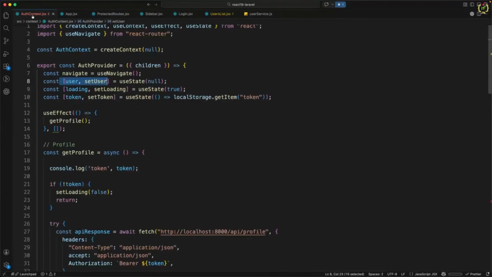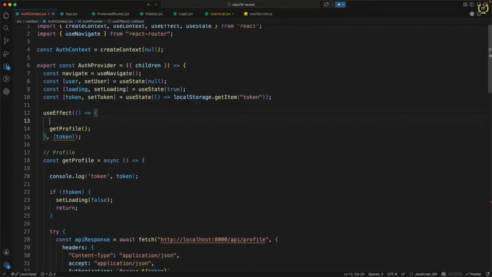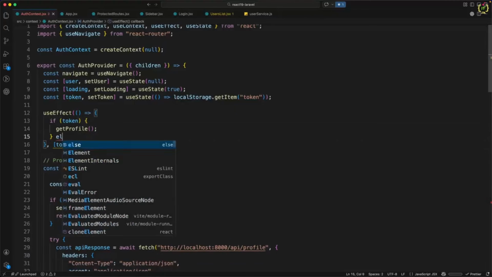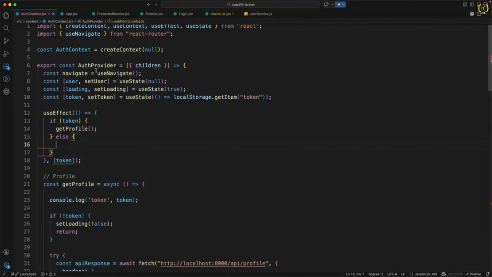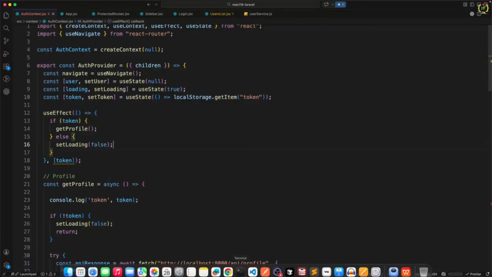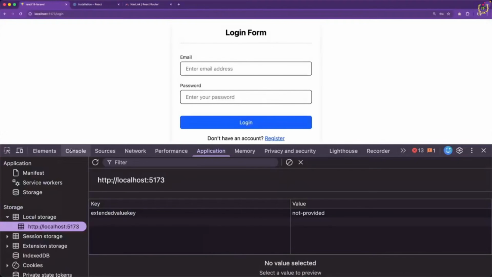Okay, so let's add the dependency here as token, and based on this dependency, I will add one if condition. If we have this auth token, then I will call this function only. Else, I will set this loading state to false. Now let's jump to the browser in order to check this functionality.